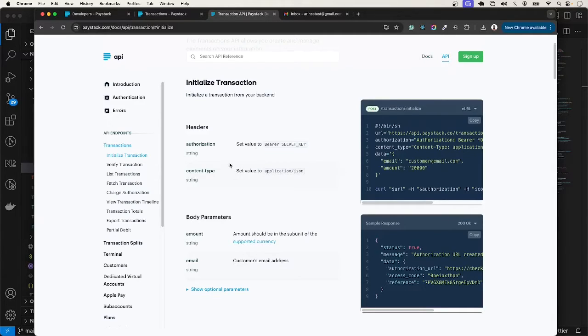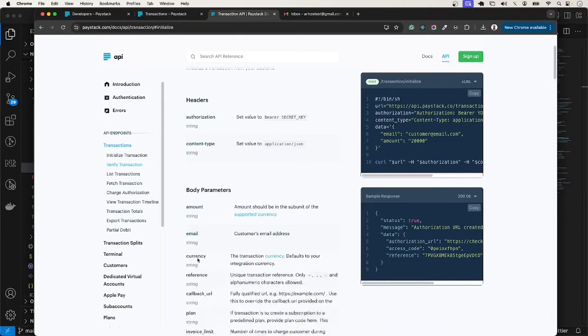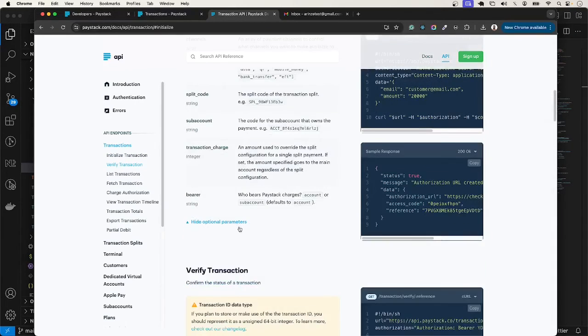But what does this mean to initialize transaction? We are just going to call Paystack API and say we want to initialize a transaction for this customer and this amount. And along with that, we can supply other fields. These are the required fields, and these are the optional fields.